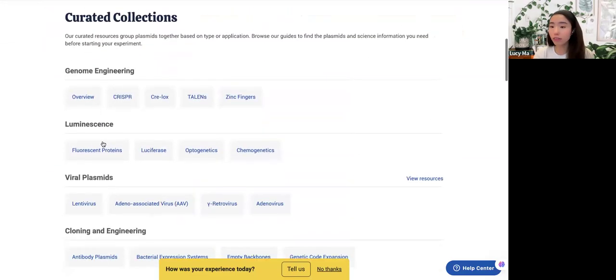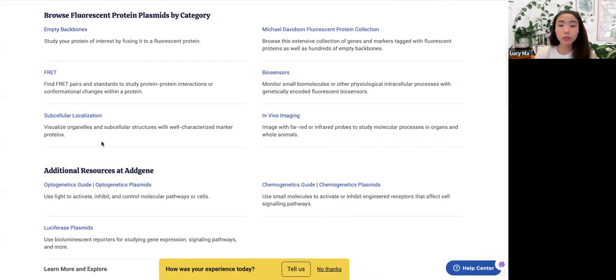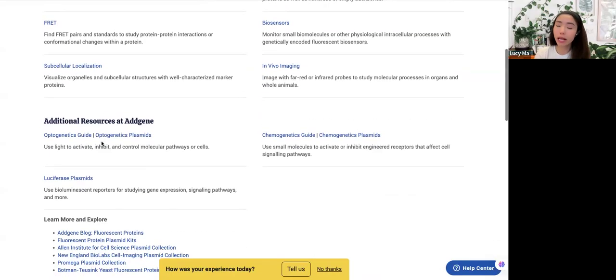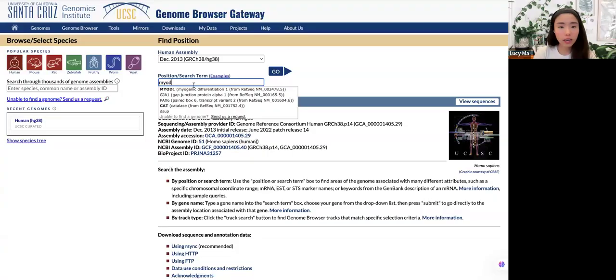Finally, there's also a site called Addgene, which is really helpful for looking for plasmids that are expressing a gene of interest. So let's say you want to find the sequence of a fluorescent protein and it's a synthetic sequence. You can go under fluorescent proteins and then you can browse for your protein of interest. And you can see there's different applications that are categorized, which is really helpful in finding a plasmid that fits your need.